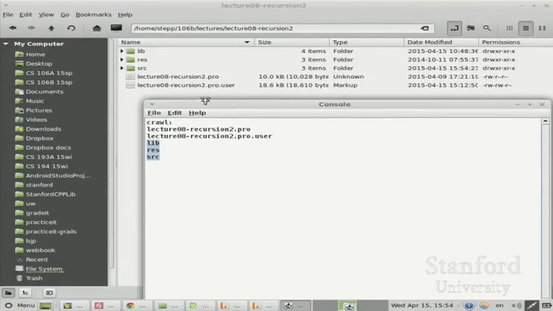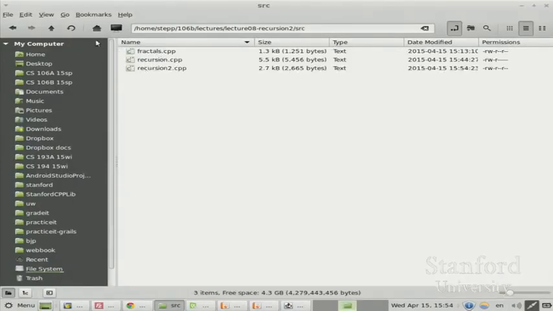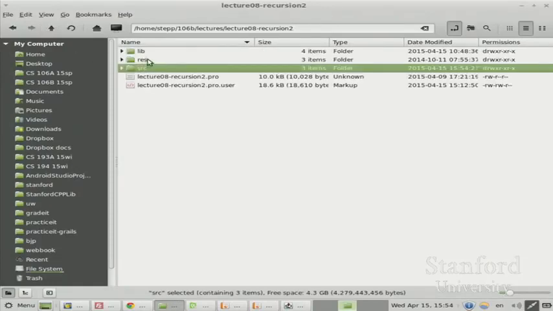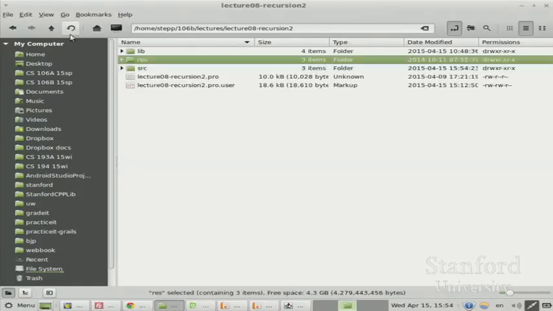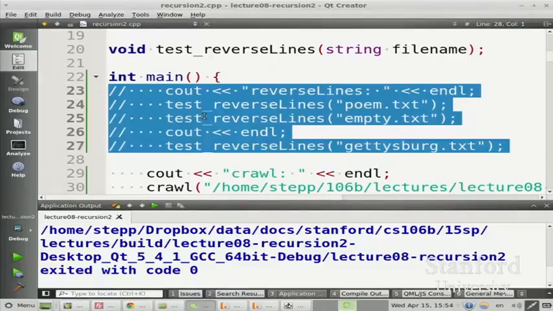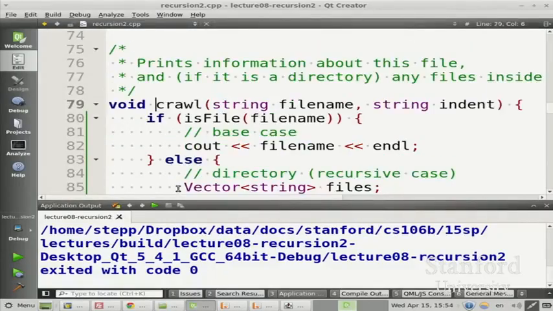Hey, look, I printed all those things. Wow. But I'm not done, right? Because inside of source, there's stuff, and I didn't print those. And inside of res, there's stuff, and I didn't print those. So, oops, I'm not finished yet. So let me jump back to crawl.